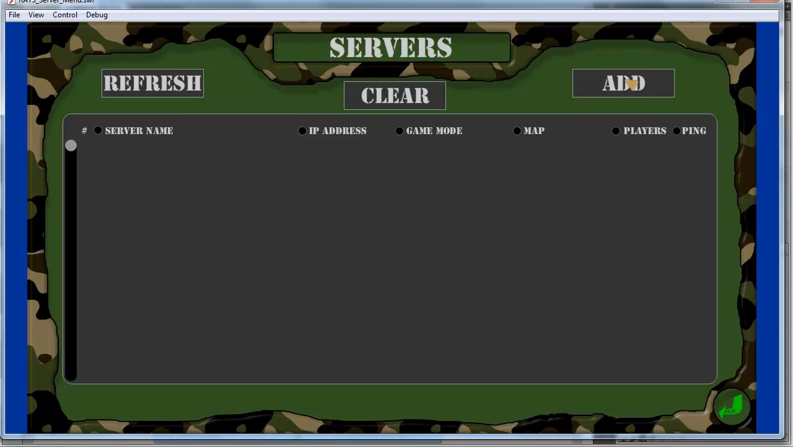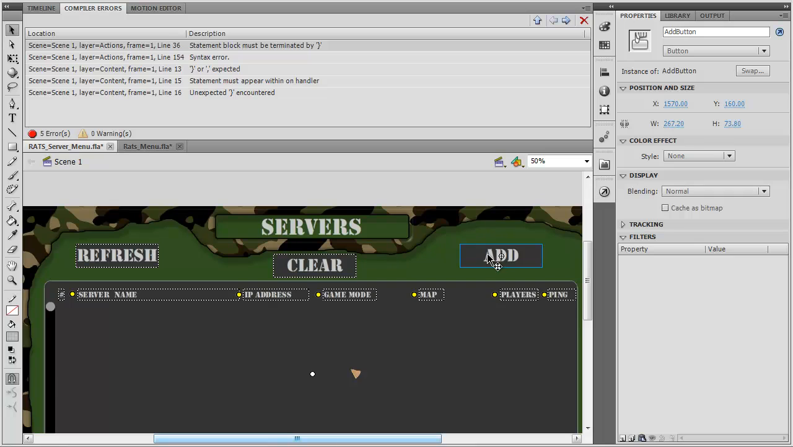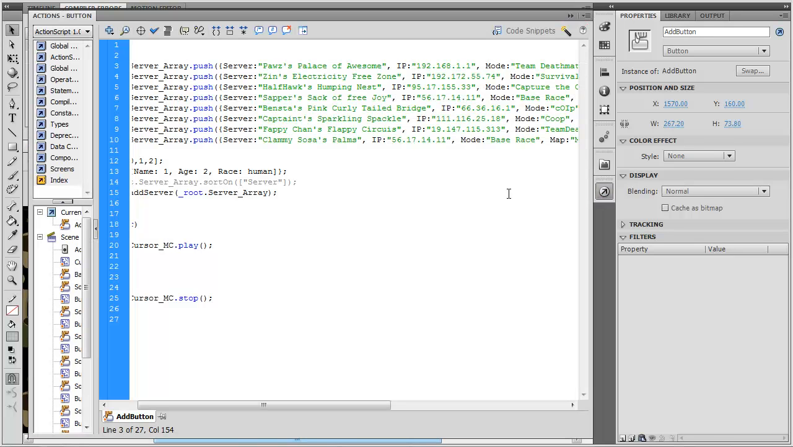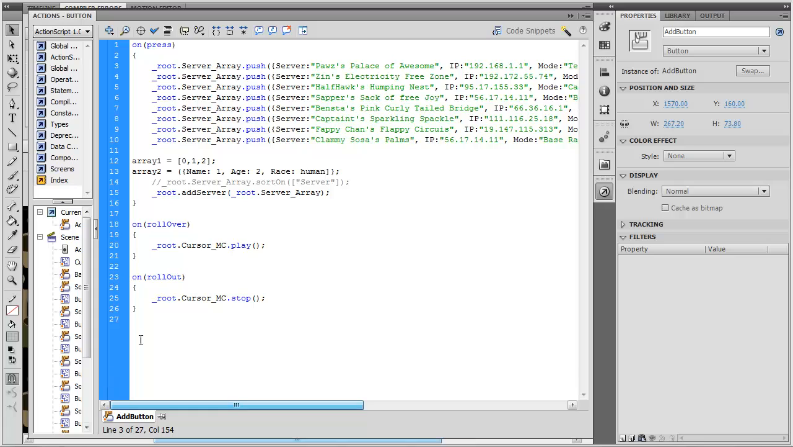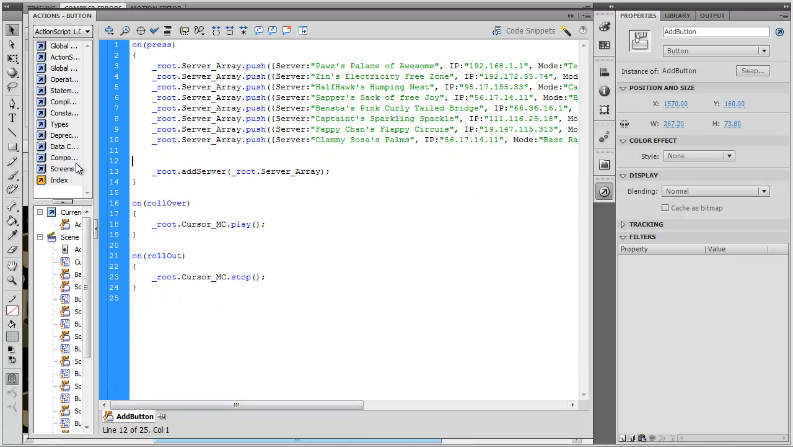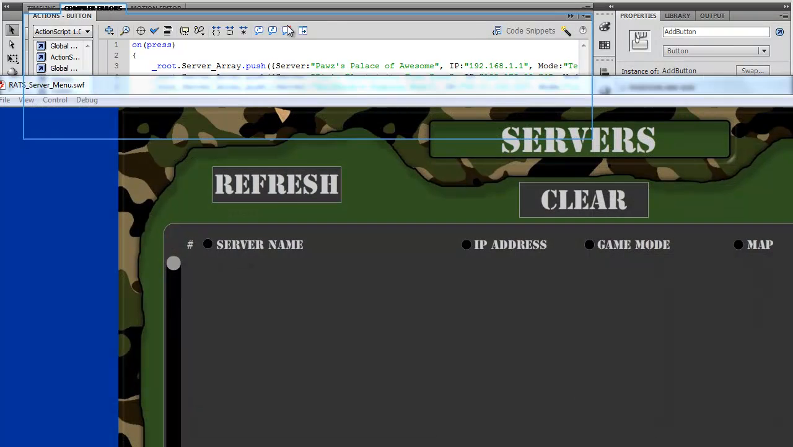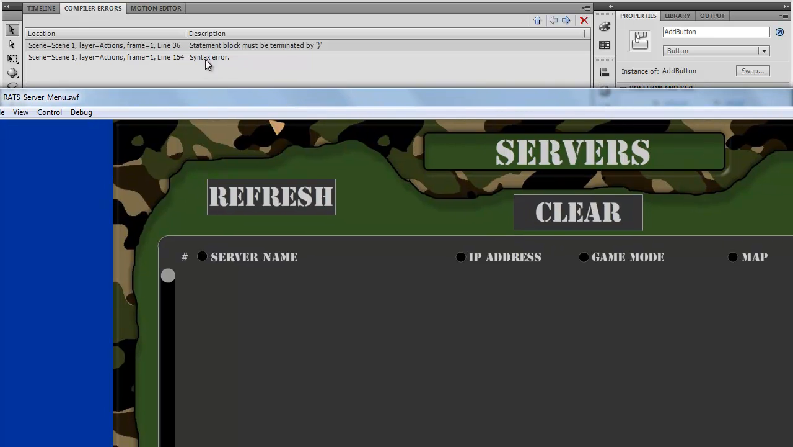So I can add. Do I have a... I did it again, didn't I? I keep forgetting to delete all of this stuff that I do to show how any of this works. Line 36.